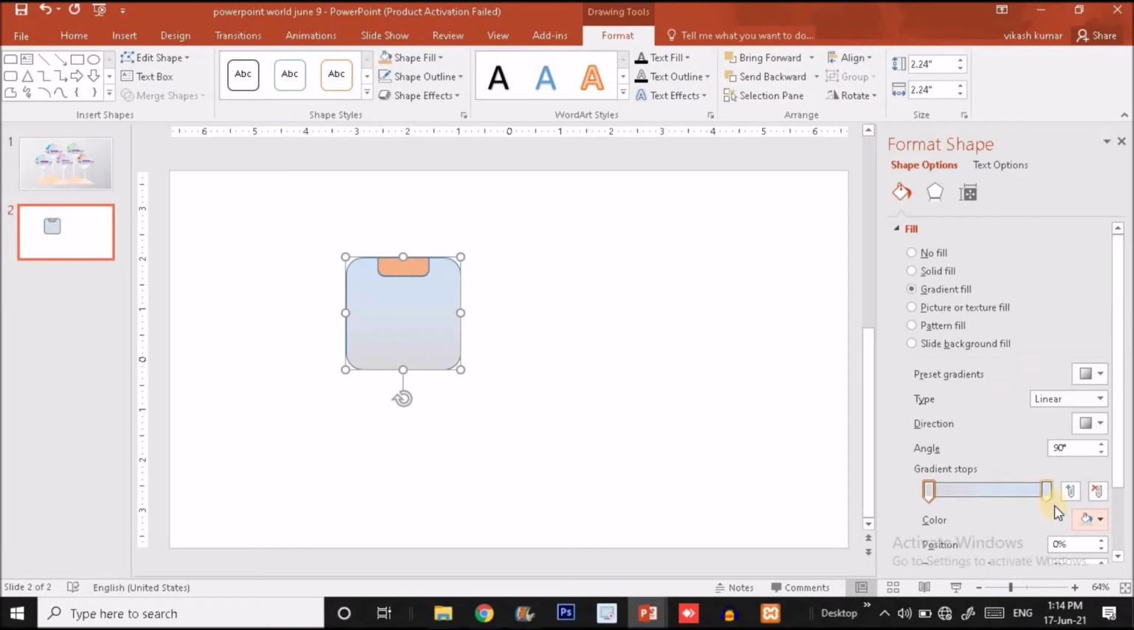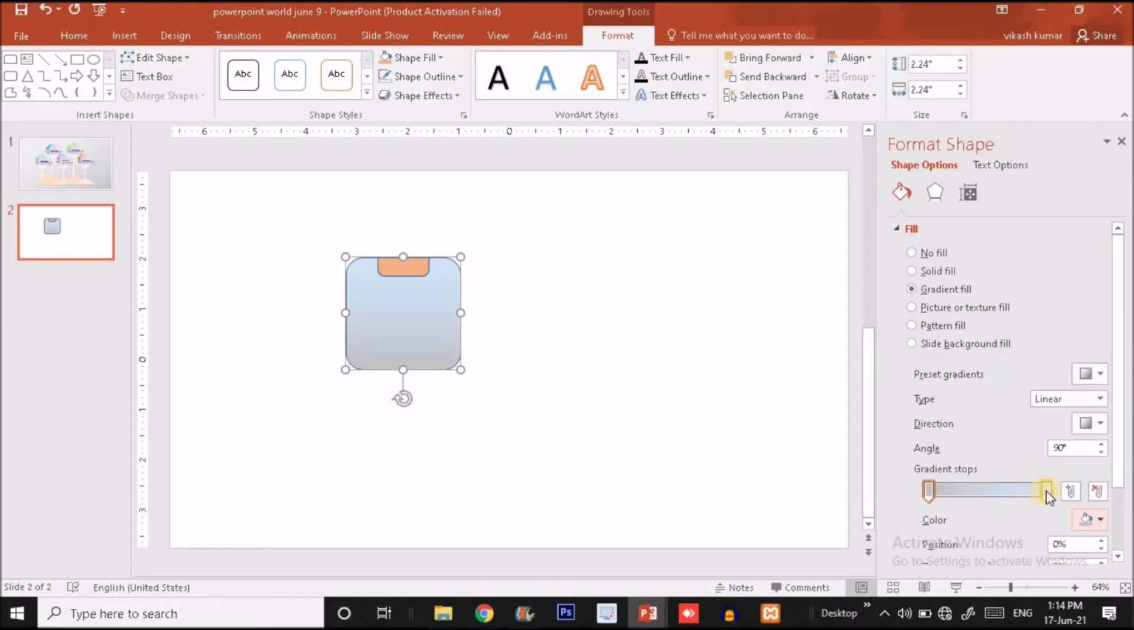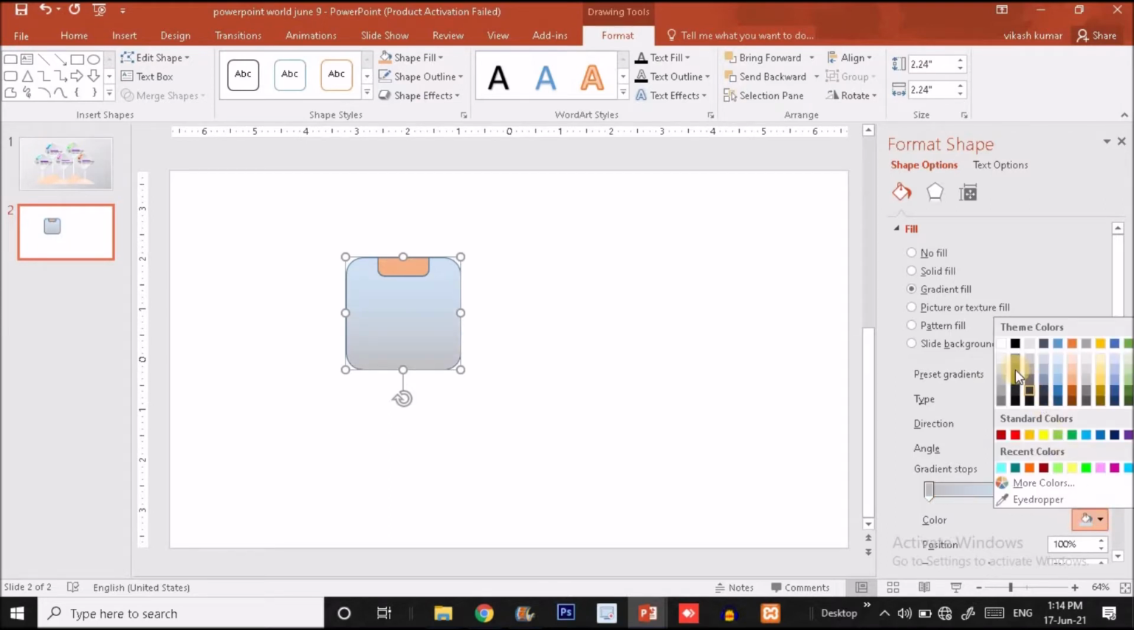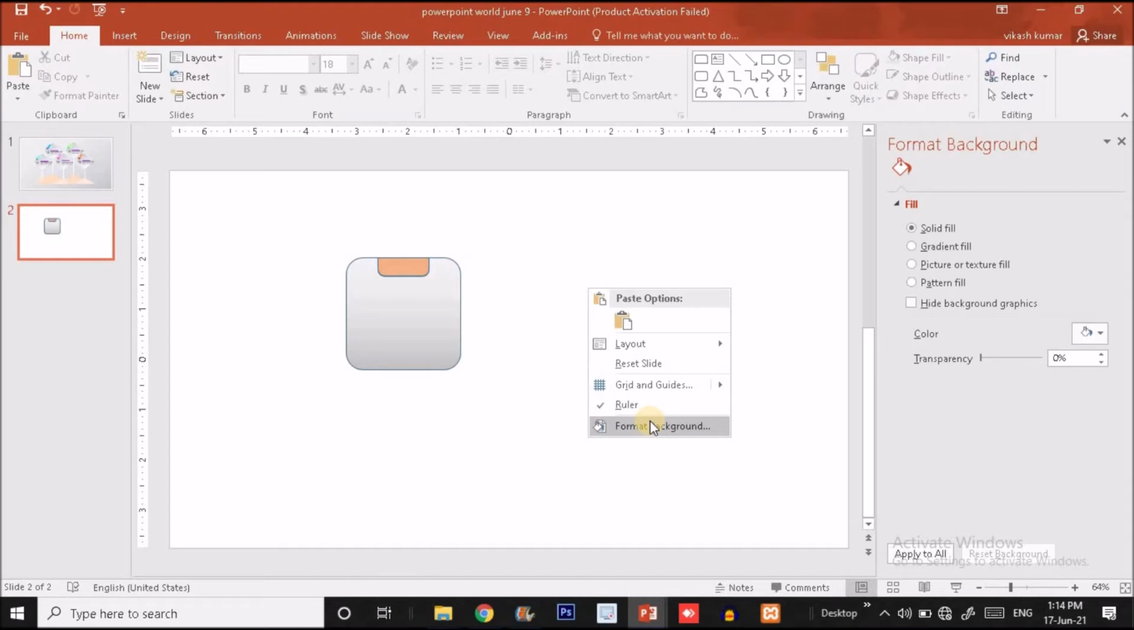For the left handle, what color am I going to use? I'm going to use this color, or maybe some darker gray color. So I'm going to use this color for the left handle, and for the right handle I'm going to use some lighter gray color like this. Now before moving further, I'm going to change the background color.